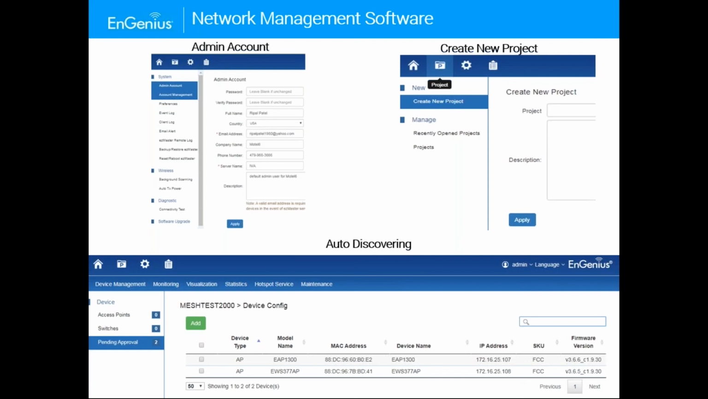So once you log in, the first thing you need to do is register your account. Basically, just put your name, password, and email address to register your account. Once you register, you can go to the project. On the right side, you can see the project. You can create a new project. And once you create a new project, simply plug the AP into the switch or into the network. The SkyKey is auto discovering, auto provisioning. You can see on the screen here that it discovers the AP automatically. Simply check the box and click add to add into the Easy Master.